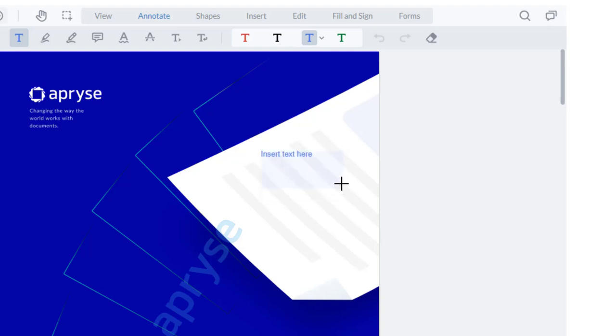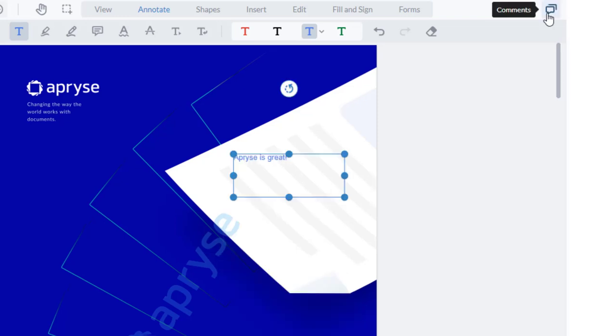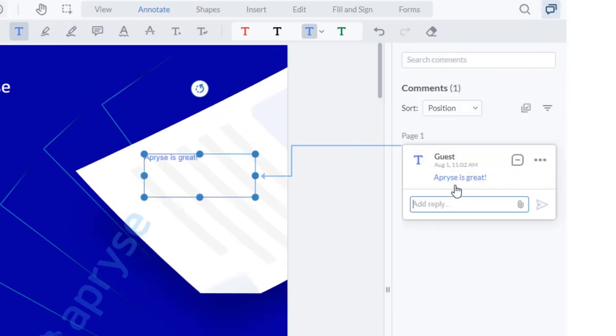So let's add a free text annotation to the document and we'll just put Apryse is great. If we now click on the comments pane to show that, we'll be able to see our annotation, who the author is and the time when the annotation was created. It even tells us what the text was and tells us the colour. In this case, the author is guessed because I hadn't said who the user was.